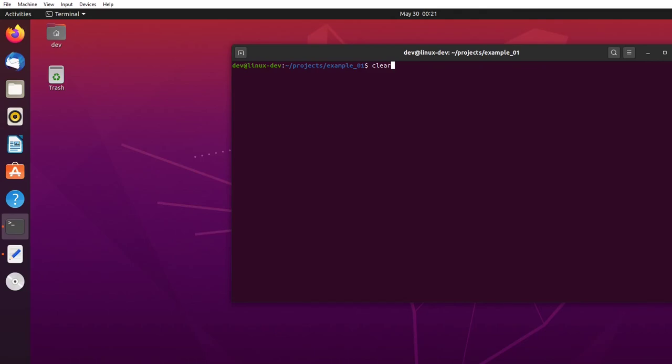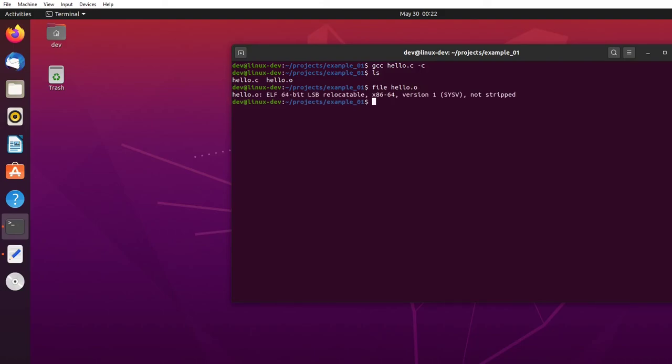Okay, but another common option is the C option. Okay, and so you pass it the C option. What it does is it stops after the assembly phase, the assembly stage, which results in a relocatable object file. Okay, so it doesn't link it. That's basically what it does. It does everything but links it together. So if I do that, then we get the hello.o object file. Okay, and so if I file, okay, then we see that it's relocatable.